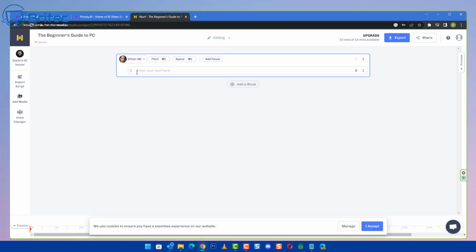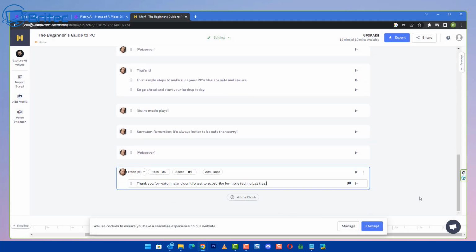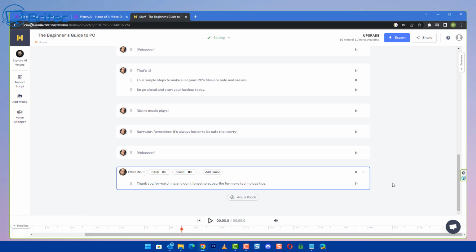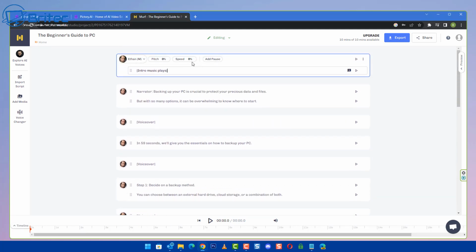So let's go with Ethan here, and I'll quickly paste in from the file that I've got here. So you can see here, we're going to choose this one here, paste the script. And all you need to do now is it'll paste it inside here, which I had in my clipboard. And again, you can change this and edit this to suit your needs. It will then build the audio file for you. Unfortunately, you do have to pay for this particular type of feature.